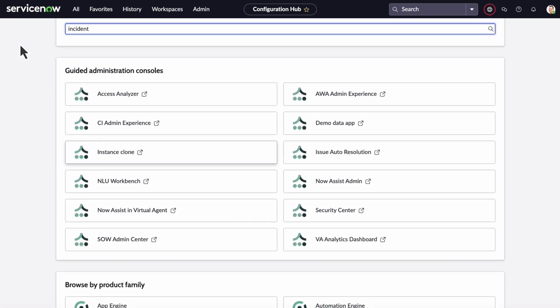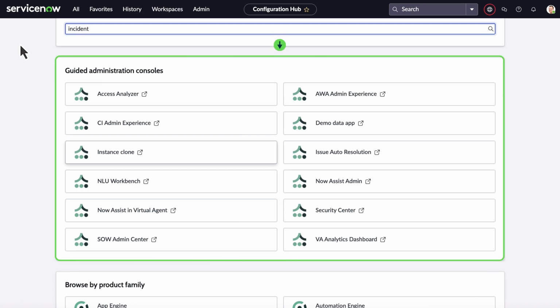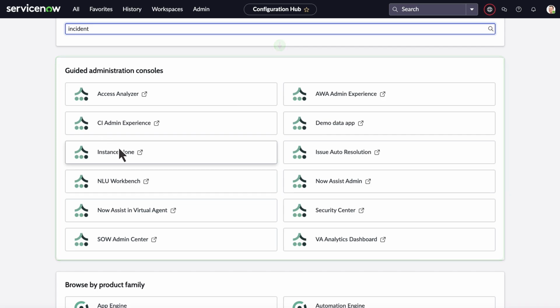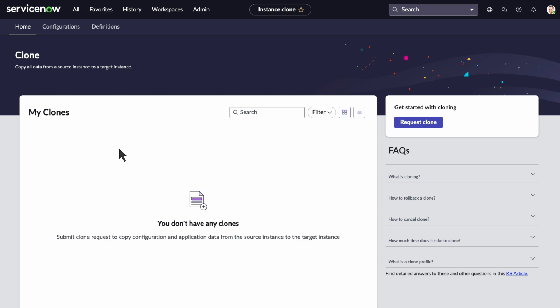Scrolling down the page, we see the other available features in the application. Guided administration consoles walk you through a streamlined setup process for an application. The list will only display applications that are installed on your instance. In our example, the Instance Clone console shows us how to clone our instance.